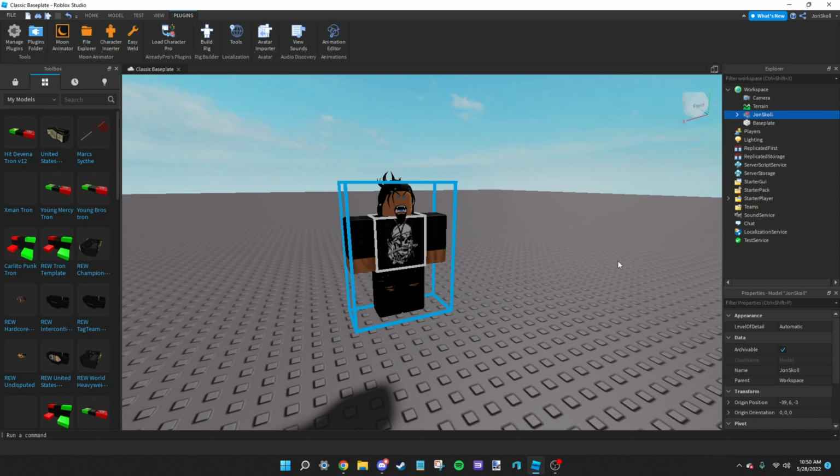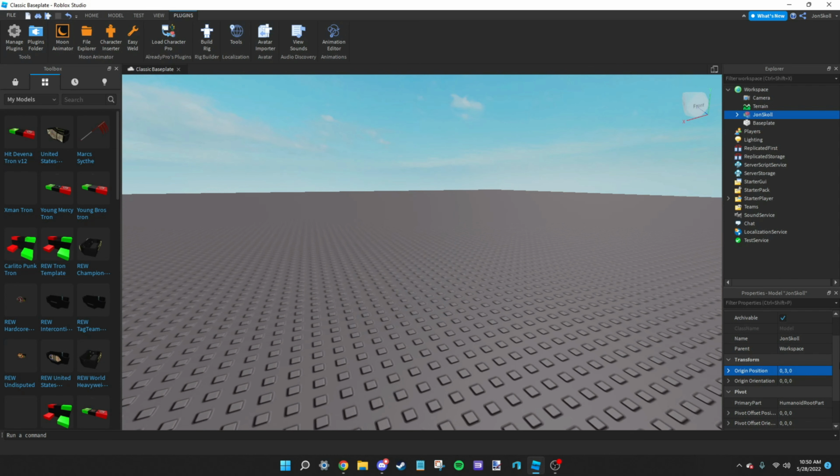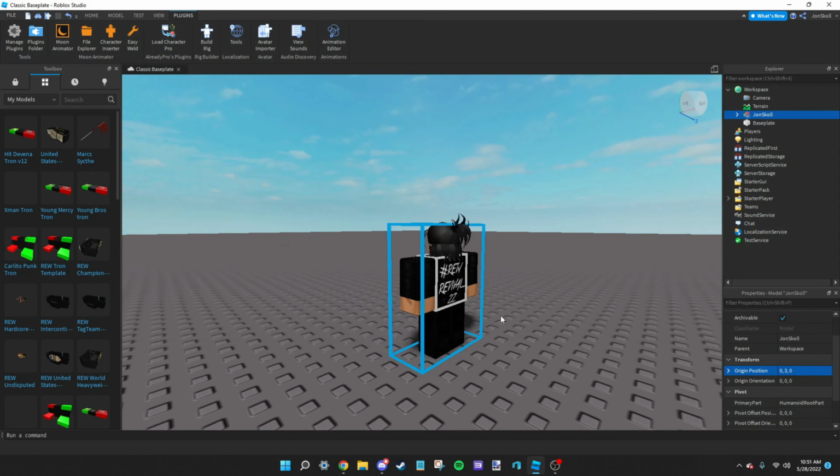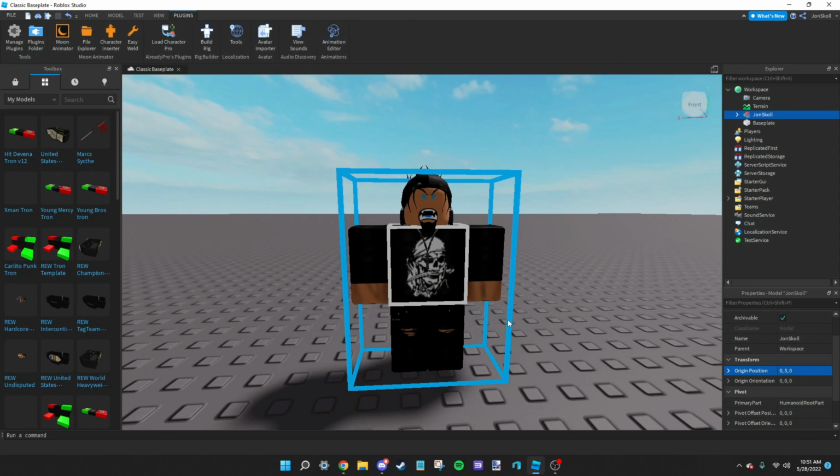Now, the first thing you're going to do is go into properties and scroll down to where it says transform. In origin position, you're going to click that, delete whatever's there, and put 0, comma 3, comma 0. Then you're going to press enter. That's going to move them around to the center of the map, I guess.